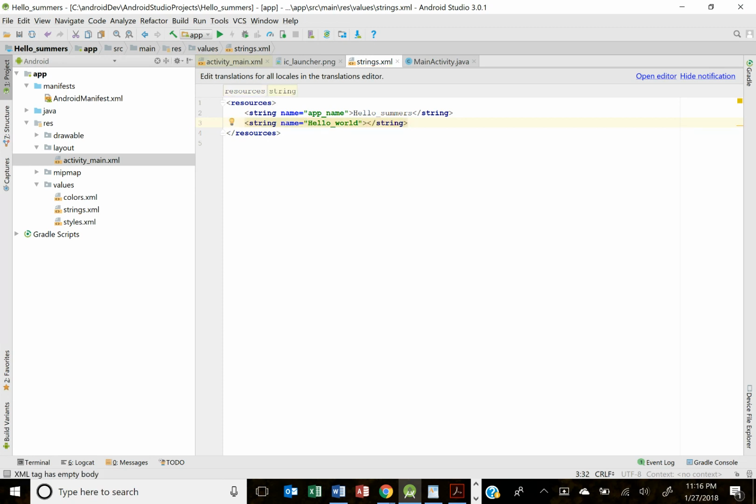And now I'm going to actually put in what I want it to show. So I'm going to type in hello world exclamation. So now I've created a variable or a string for this.